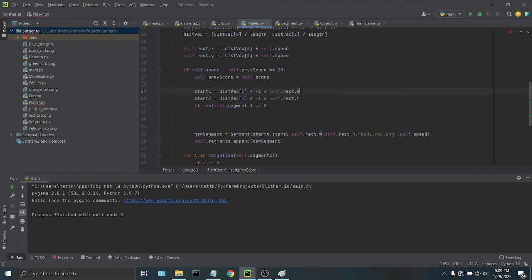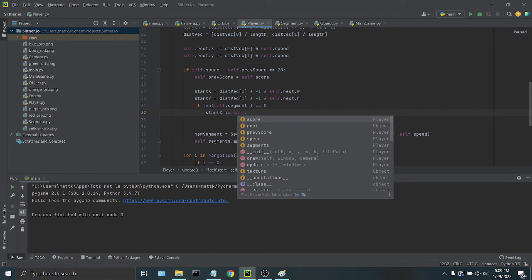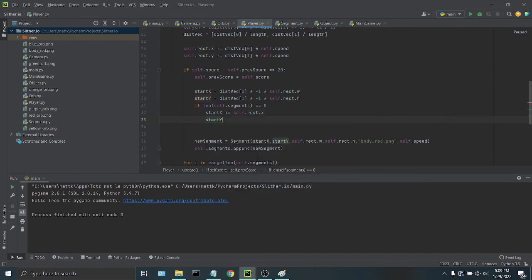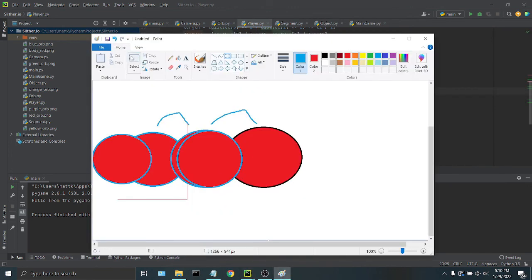But we are not, the position's gone, so this won't work by itself. If this is the very first segment, then we're going to say that start x plus equals the player position, like that. Start y plus equals the player position, like that. And I know that was really confusing what I just said, most likely, so let me try to clear that up again. So I'm going to clear all this.